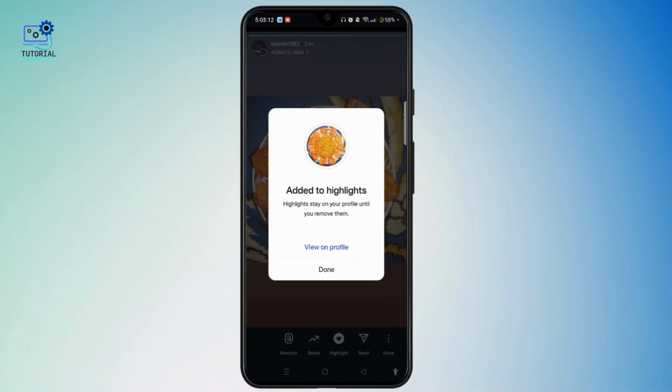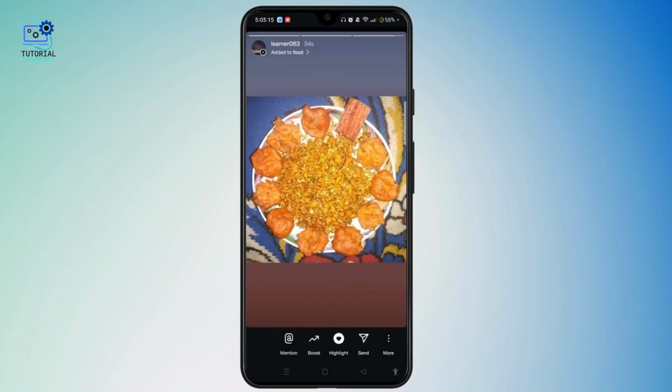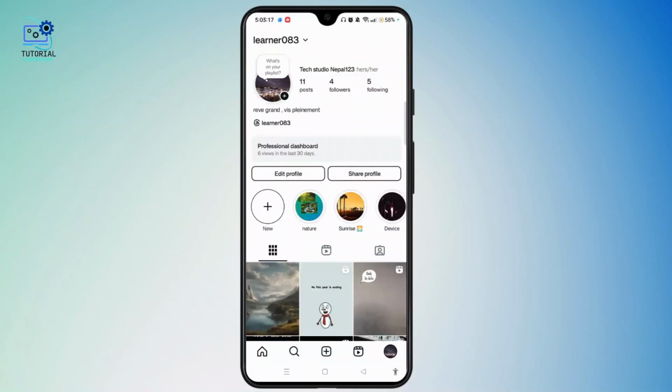You can easily navigate to your profile at the bottom right corner of your screen and then view it on your profile feed.